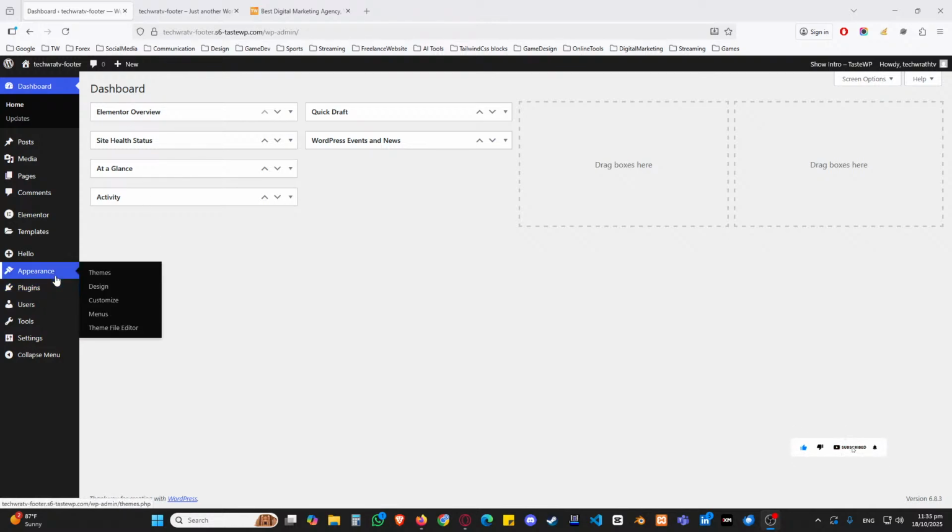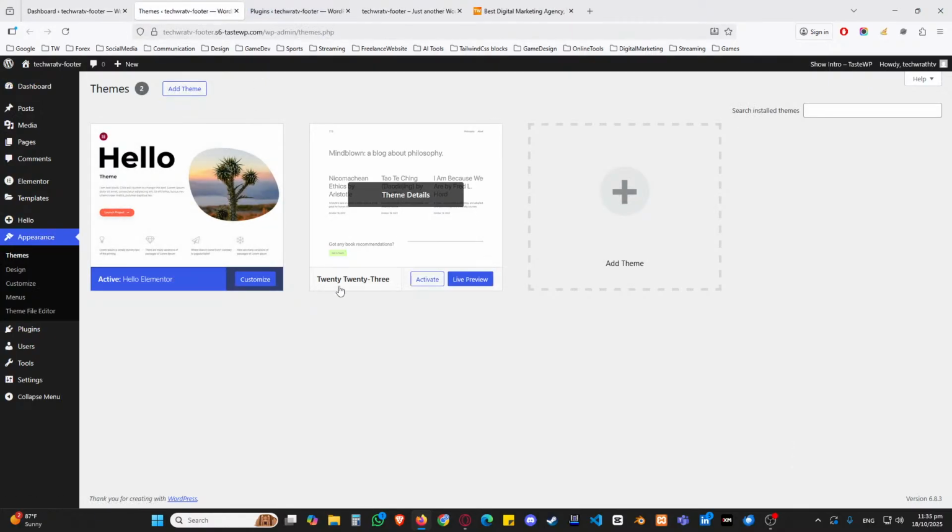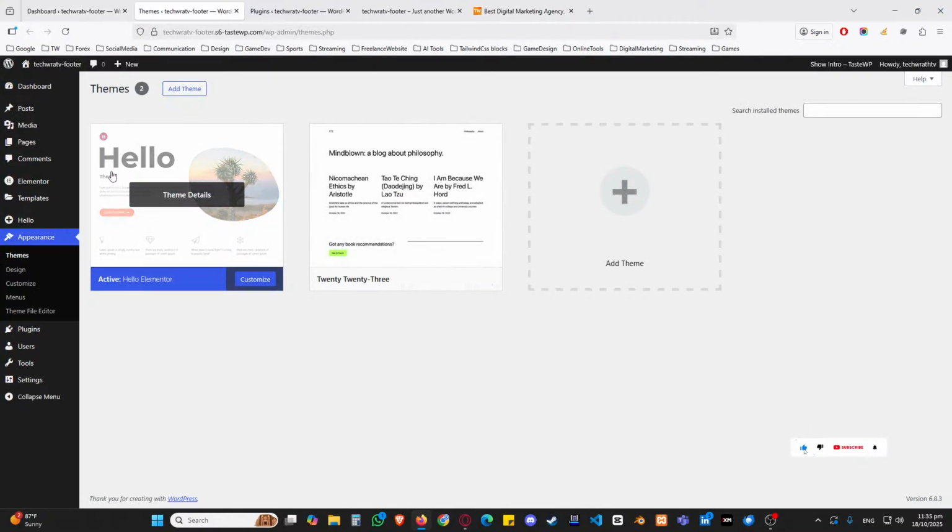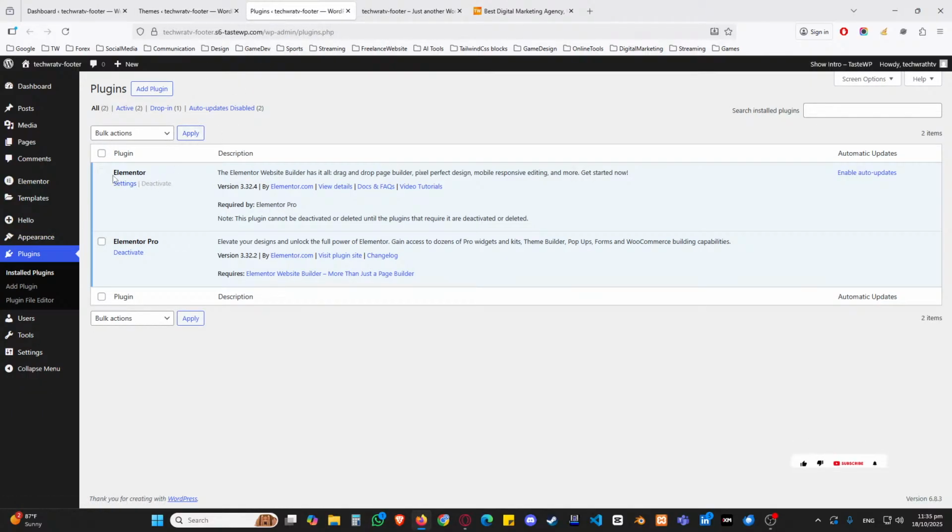If you go to the appearance and themes and the plugin section, by default it's Twenty Twenty-Three, but I've just installed the Hello Elementor theme that is free, which you can install from the theme section. In the plugin section, I've got Elementor Pro installed, nothing else. You can use any theme you want, but the header and the footer would be designed in Elementor.